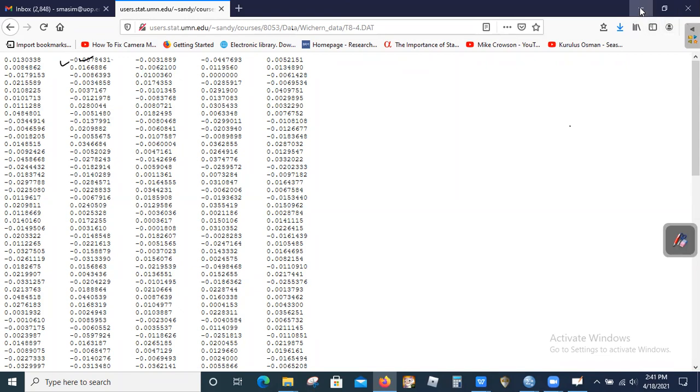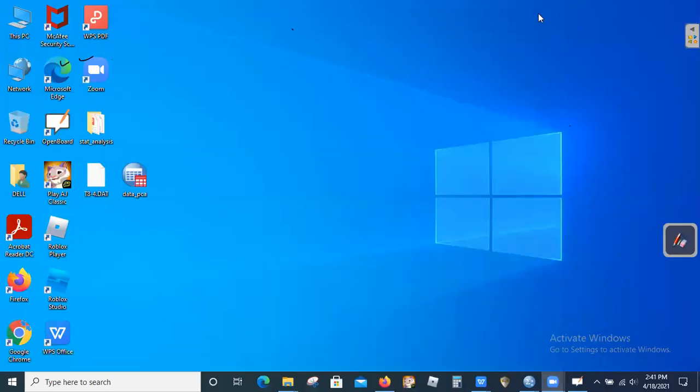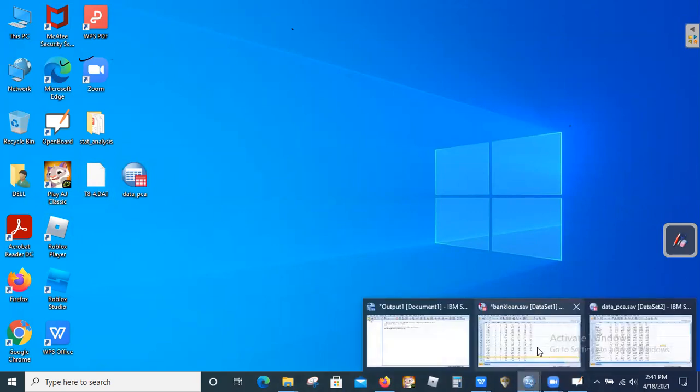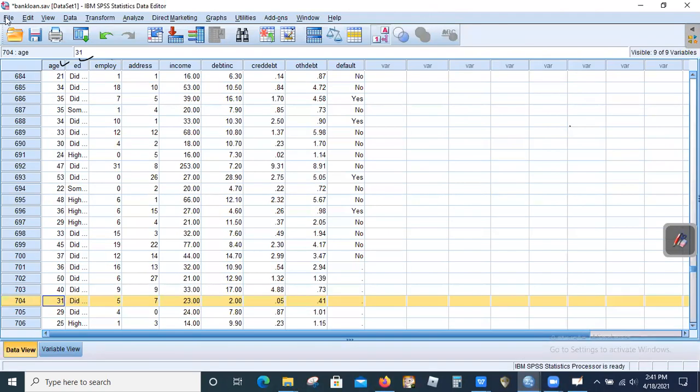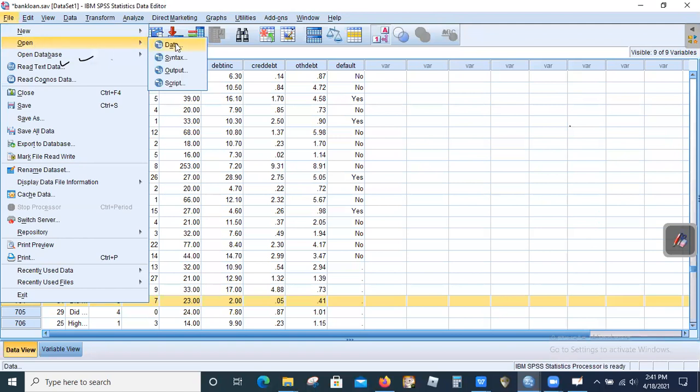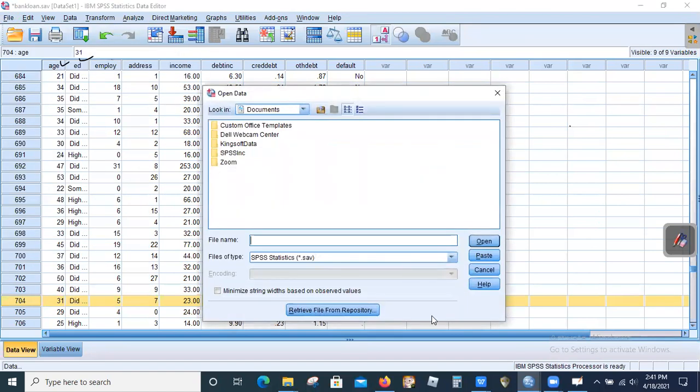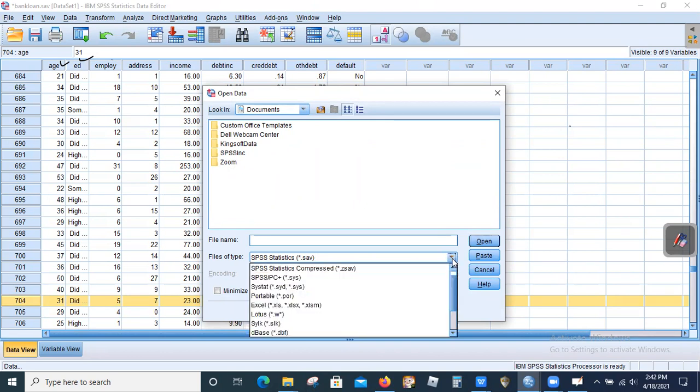Okay. So what I have done, I have saved this data set on my desktop, t8-4.dat, which is a text file, and I'm going to open up this data set in my SPSS. So I will go to file, open, data. And because that data set is not directly available in SPSS format, I would actually choose another format from here.